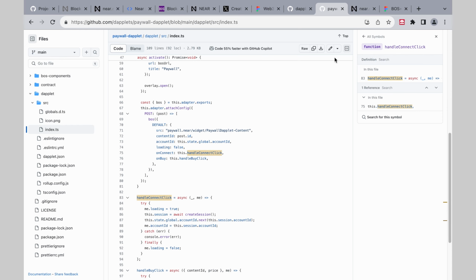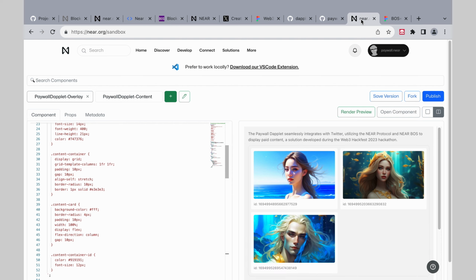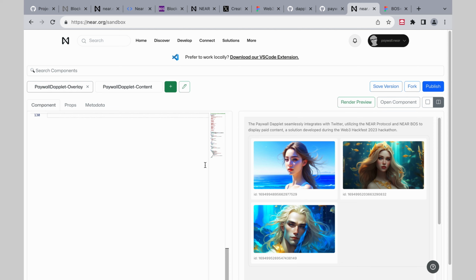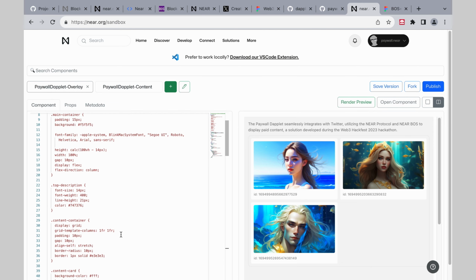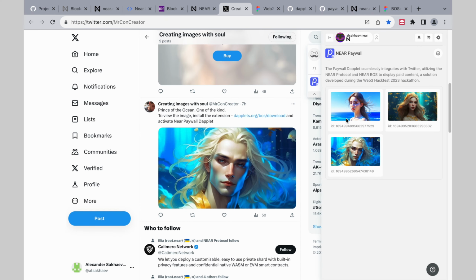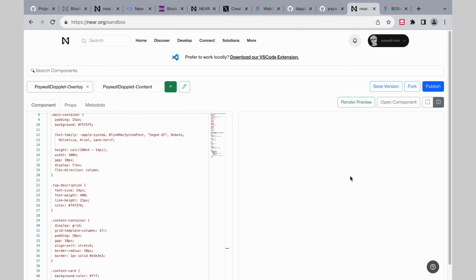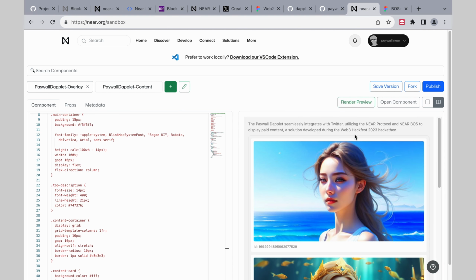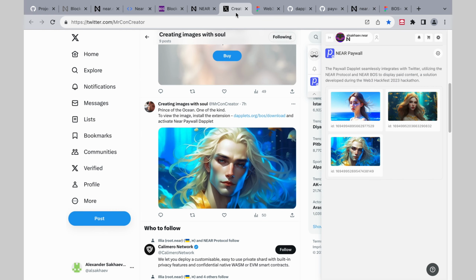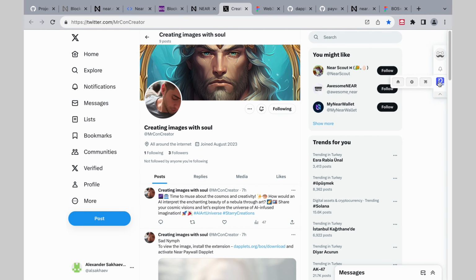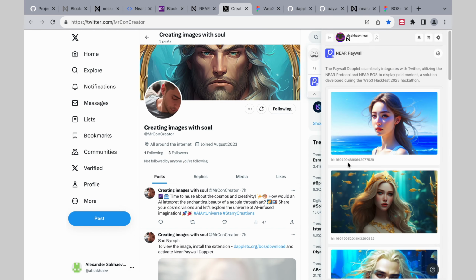Now let's move on to our BOS components. This is the component with the purchased images that we get from the smart contract. Let's change something, like the number of columns. There were 2, now there has to be 1. Publishing the changes. It's done. We can see that the component has been updated in the editor. Reloading the Twitter page. Opening our Dapplet. And see that the changes have been successfully applied.